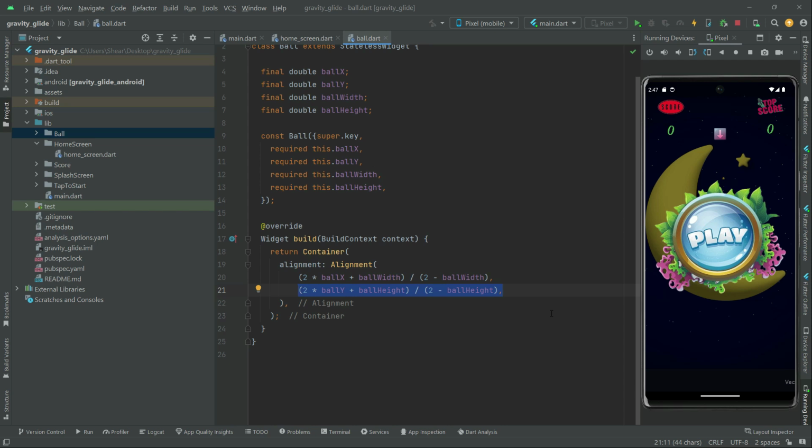So you guys can see the ball Y axis just represents the vertical position of the ball, and that's the ball height. I hope it's clear now. Let's move further. Right after that, we're gonna simply take the SizedBox as a child.